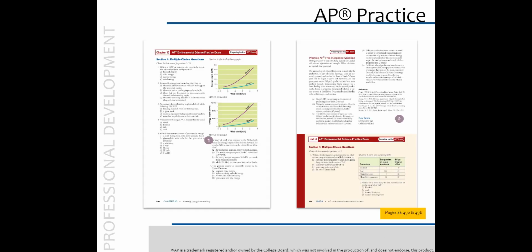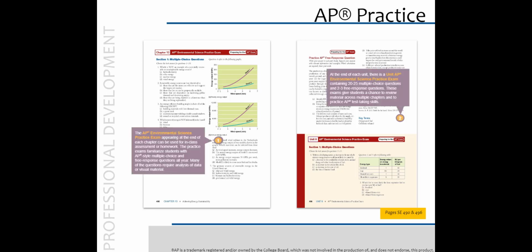The AP Environmental Science Practice Exam appearing at the end of each chapter can be used for in-class assessment or homework. The practice exams familiarize students with AP-style multiple choice and free response questions all year. Many of the questions require analysis of data or visual material. At the end of each unit, there is a unit AP Environmental Science Practice Exam containing 20 to 25 multiple choice questions and 2 to 3 free response questions.